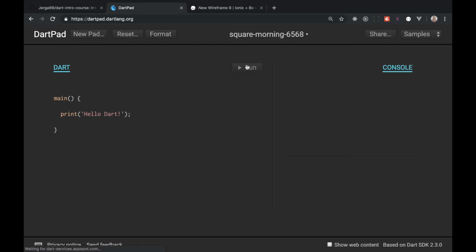And you can see here on the right side we can see hello Dart. So this is how Dart works. When we click the run button, Dart is looking for a main function. We have a main function here, so Dart will find it and try to execute it one line after another. So let's write here a second print, and this will be hello world.